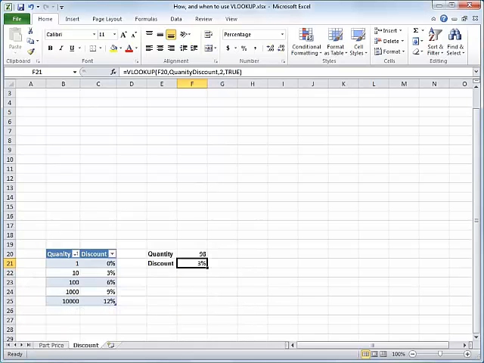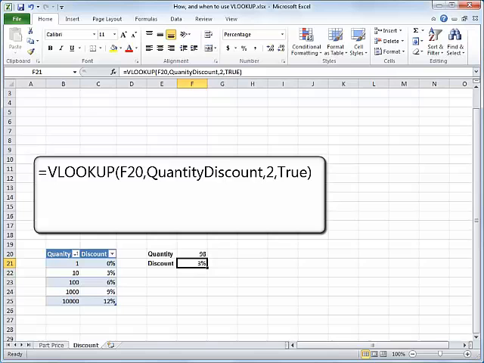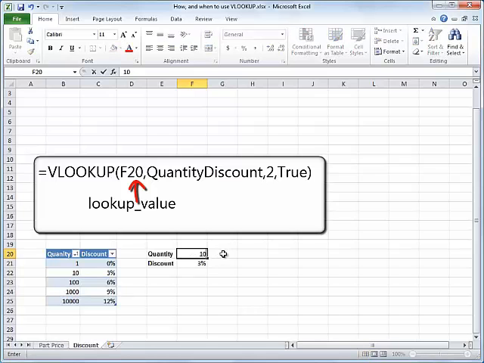Now we'll go through the arguments for the second example. Argument 1, lookup value. The value I'm searching for is quantity and the argument is cell F20. I type a quantity, say 1,045, in the cell and get a 9% discount. VLookup looked the quantity up here in the first column. Remember, the lookup value must be in the first or leftmost column.